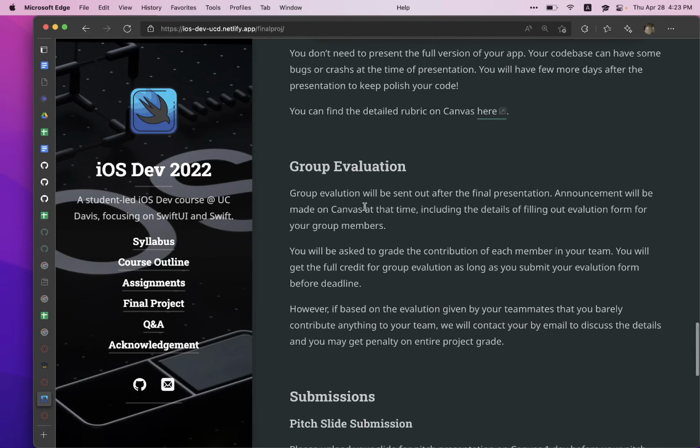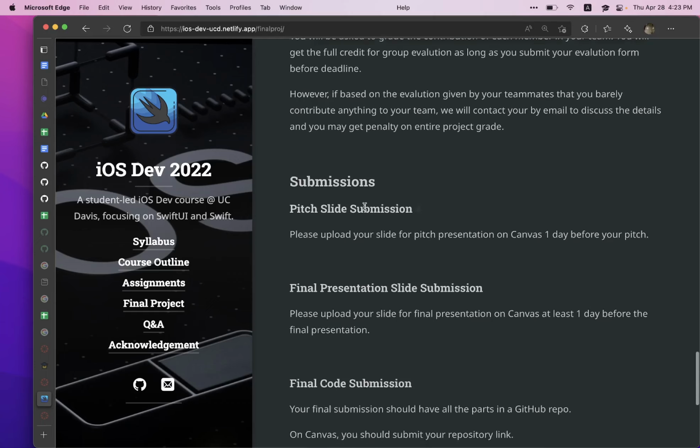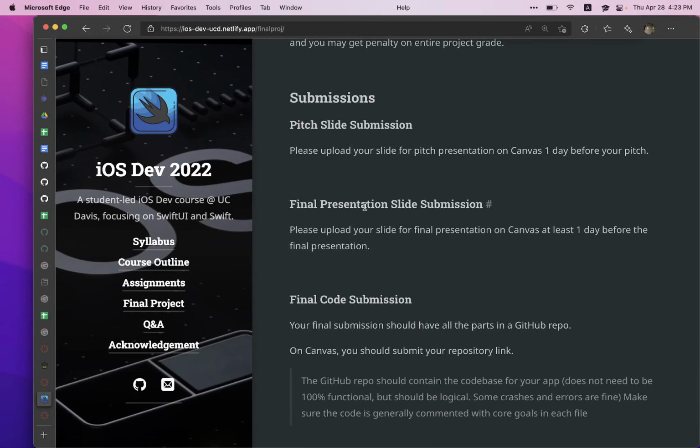And group evaluation: I'm going to send another announcement about group evaluation right after the final presentation. There are mainly 3 things you're going to submit. First is the pitch slides, second is the final presentation slides, and the last one is the final code submission. Again, your group needs to submit one repository link of your final project on Canvas. And that's it, actually.